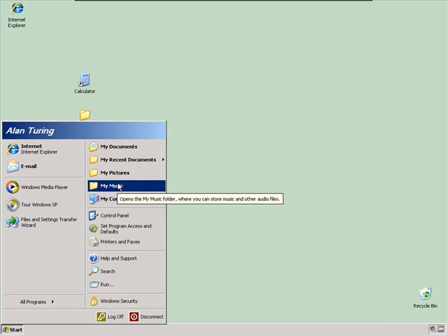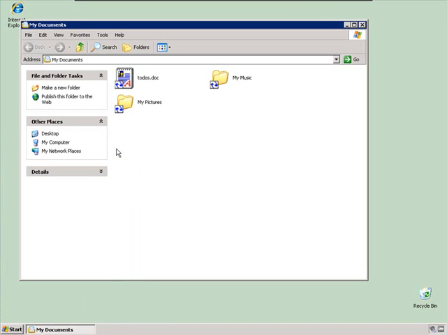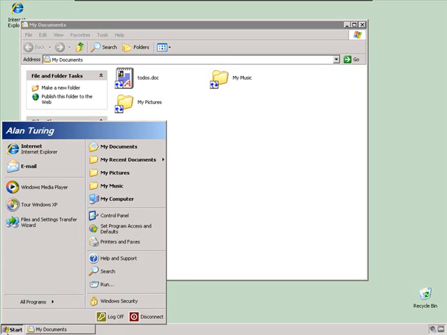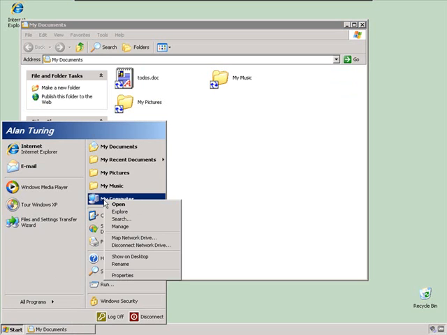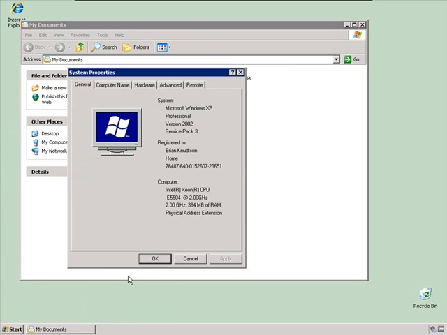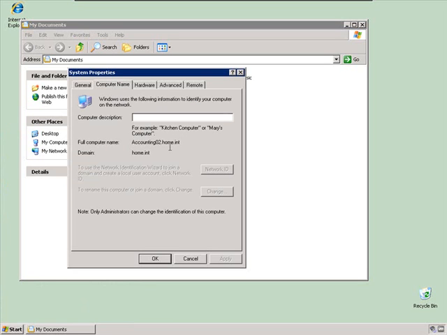Let's also quickly look at Alan's documents, where you can see our to-dos document is still there. But we've also added a My Music and a My Pictures directory, which Windows automatically adds on every login. To verify that we're seeing a different computer, here you can see that we're now on Accounting 02 instead of Accounting 01. Accounting 02 has never seen Alan logged in before.